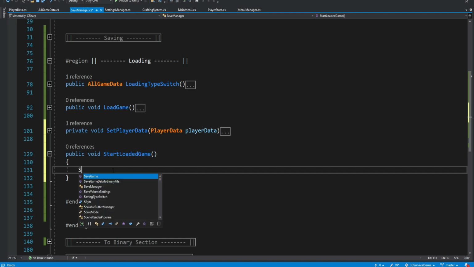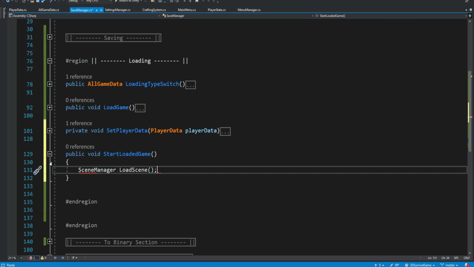And then inside we're going to use the scene manager. Of course, we need to add it to the top of the file, but first scene manager, load scene. And to use it, let's import it.